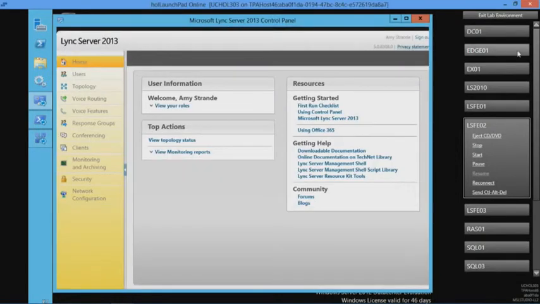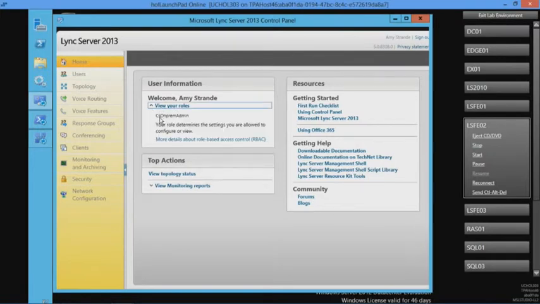Okay. Now you'll notice up in the upper right, Amy Strand is the user that's logged in, and if we view our roles, you'll notice she is a CS on-prem admin. So it's going to correctly reflect that role because from a Lync perspective, that is an actual role, just as CS administrator is a role.